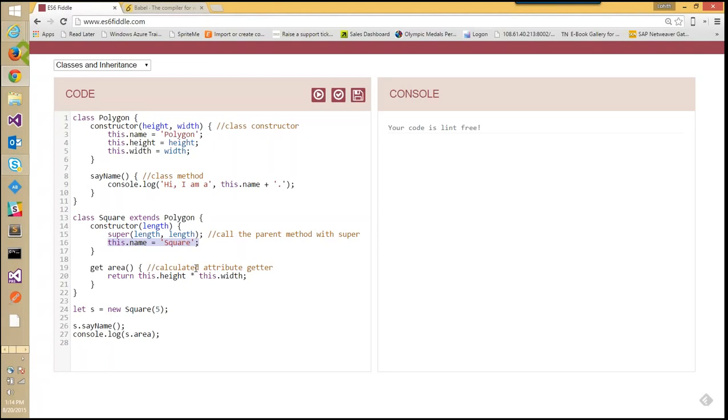It's a classic OOPS concept, right? So when I say this.name is equal to square, and that's it. And now I have two things here.